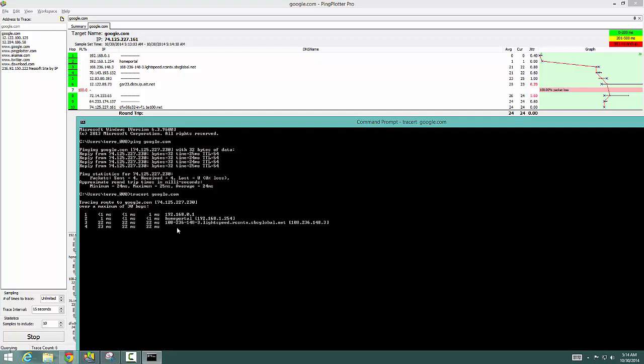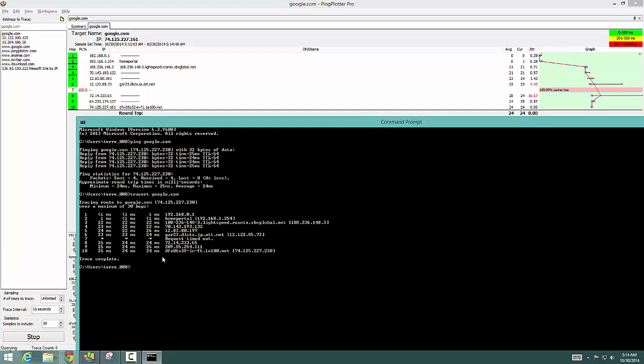As it goes, it's monitoring the response time for a packet to get to that site and to return back to your computer, measured in milliseconds here. And as it does that, it creates the route that your traffic is taking. Now, as you can see here, if you're using a command prompt to do this, it's very limited information that you're getting, and it's definitely not trending over time.